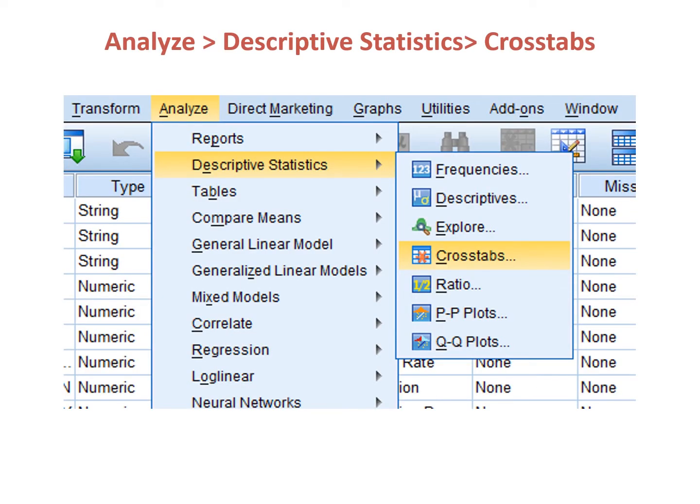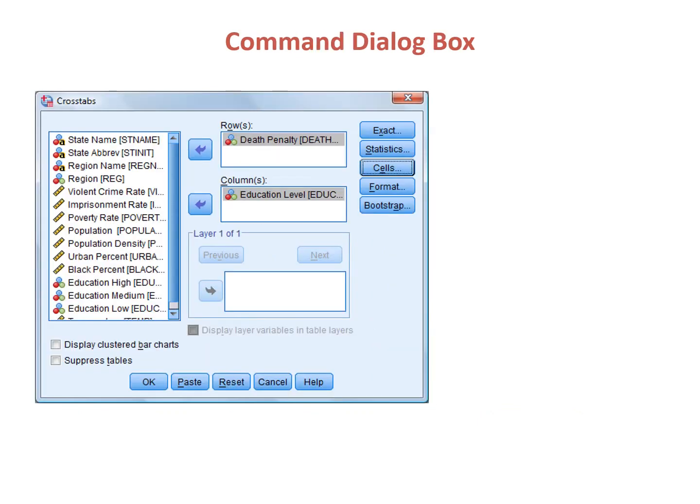The crosstabs command produces a contingency table. It can be found using the path Analyze, Descriptive Statistics, Crosstabs. The SPSS command dialog box is shown here. The PSPP command box differs somewhat in the location of option buttons, but has many of the same capabilities as SPSS, so much so that we focus on SPSS exclusively in this presentation.